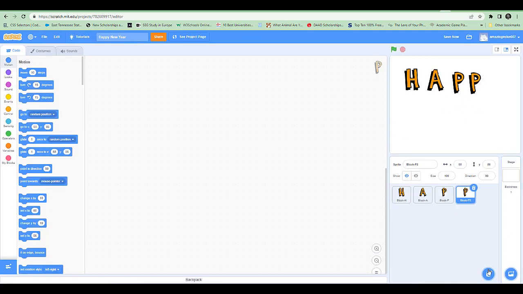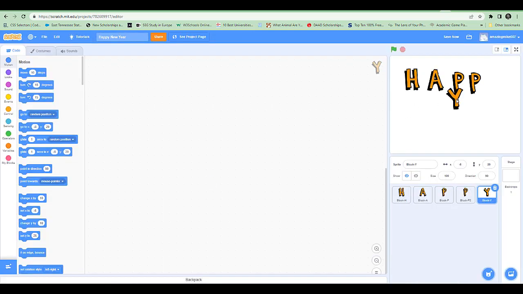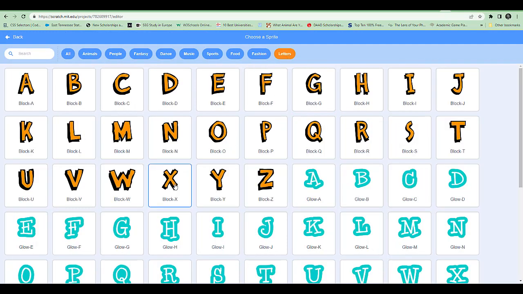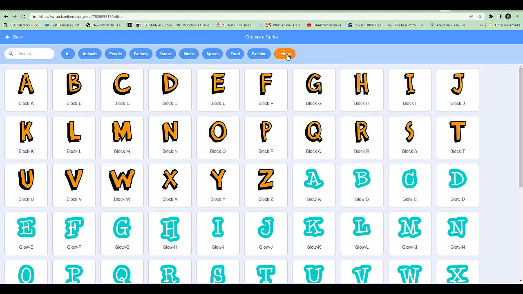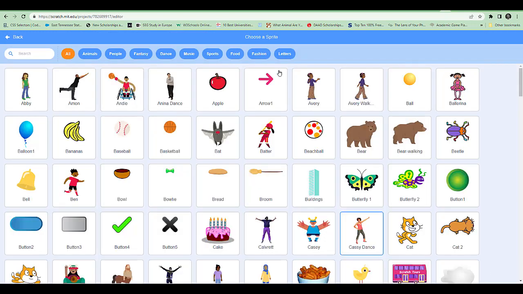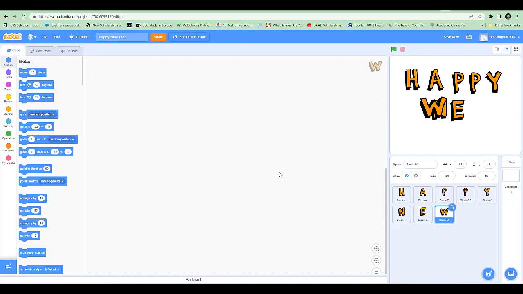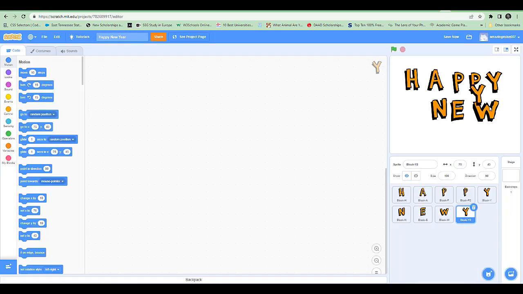Unfortunately, there's no way you can pick more than one sprite at a time, so we have to carefully arrange them one after the other. So happy new, you just have to be fast with it. Happy new, and then the last word is year. Yes, year.